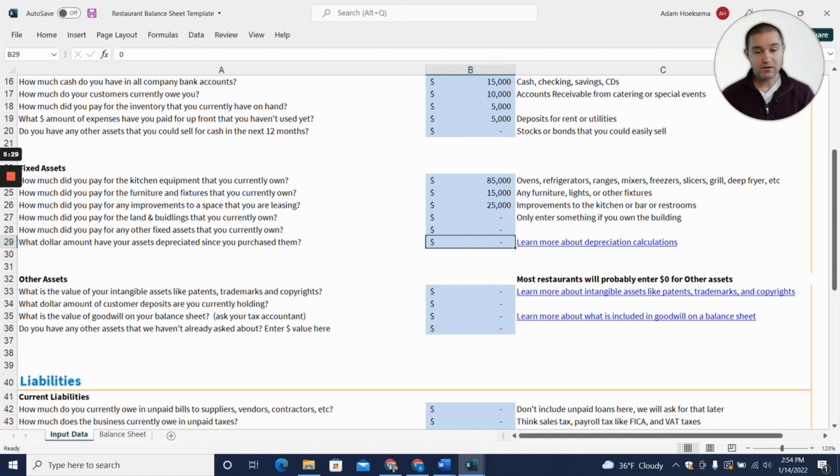And then what dollar amount have your assets depreciated since you bought them? And so this is a little more complicated. You could talk to your accountant about what your depreciation should be. If you're an existing restaurant and you've had tax returns filled out, your accountant may have calculated depreciation for you already. And so you may want to have that conversation with the accountant to make sure that this number is accurate in terms of depreciation.